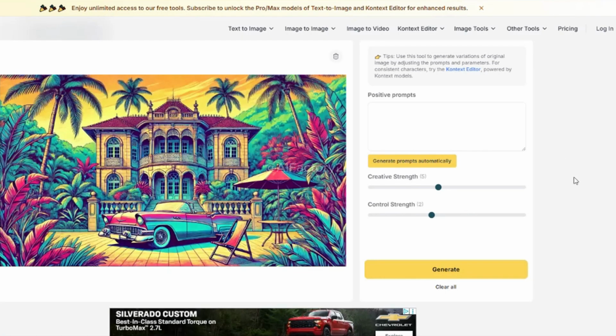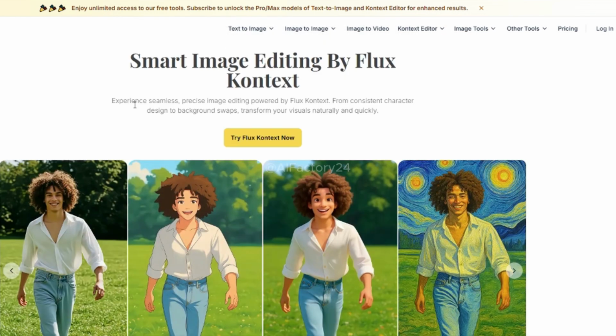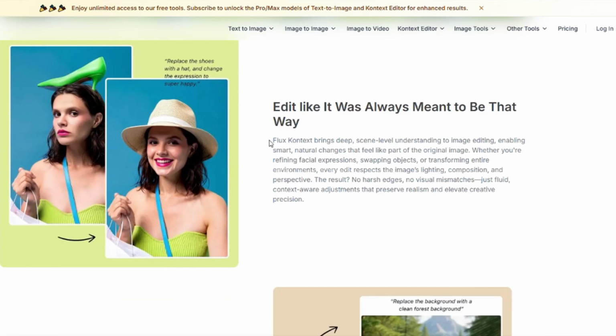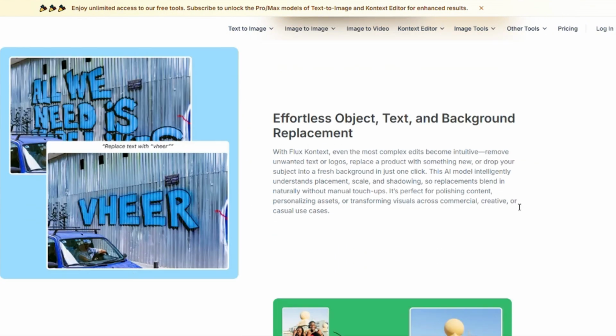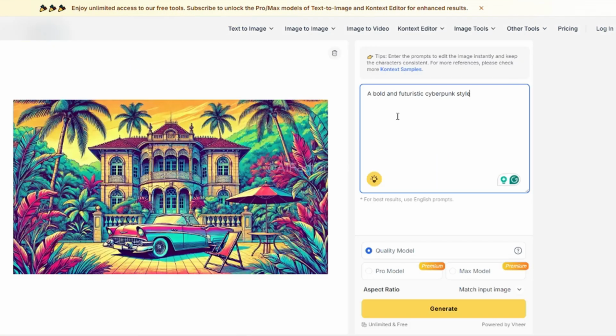Here, I've uploaded a hand-drawn illustration. Important tip before generating. If you want your characters to stay visually consistent across multiple scenes or poses, make sure to use the Kontext Editor provided by Vheer. Just select Kontext Editor from the menu. This section gives you a full introduction to how it works. It's a powerful tool with multiple applications. Let's try it out. Simply enter the style you want.